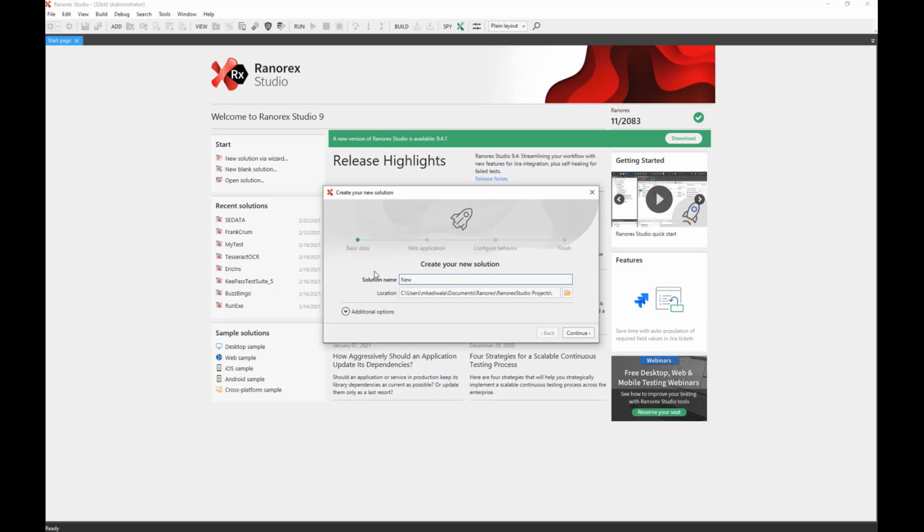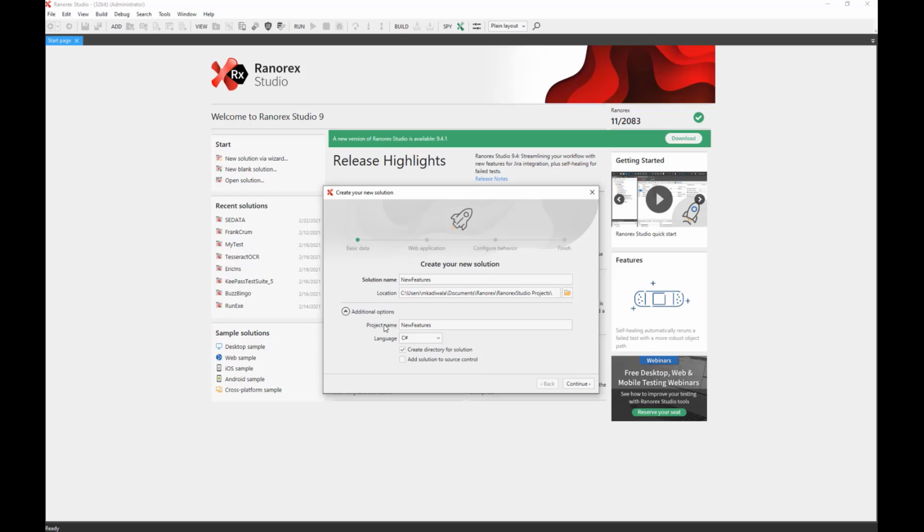Okay, I'll call my test new features. Makes sense. And if you go under additional options, you'll see that the project name inherits the solution name. So you can have multiple projects under one solution. If you want, you could call this new features web, or if you do a project for desktop, new features desktop.